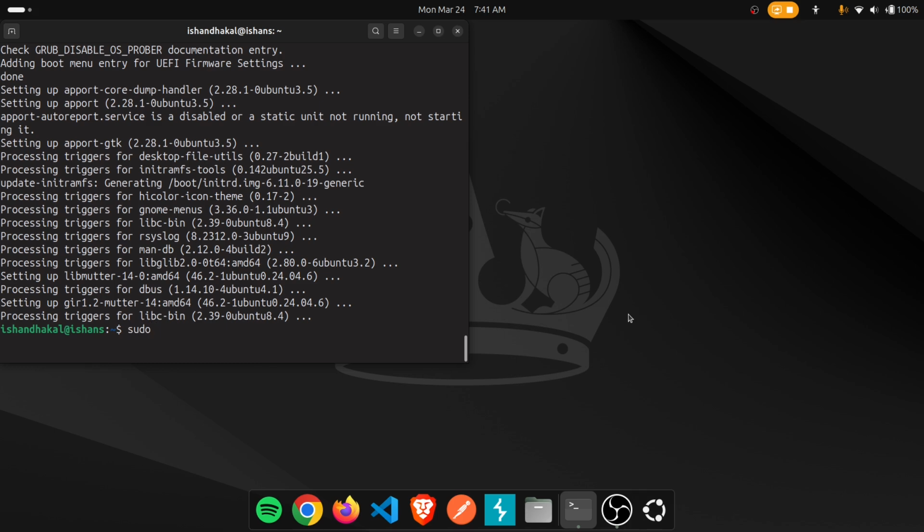So you just follow my command: sudo snap install uTorrent, and it will automatically install the torrent client on your system. Okay, it will take a few minutes, so you need to wait.